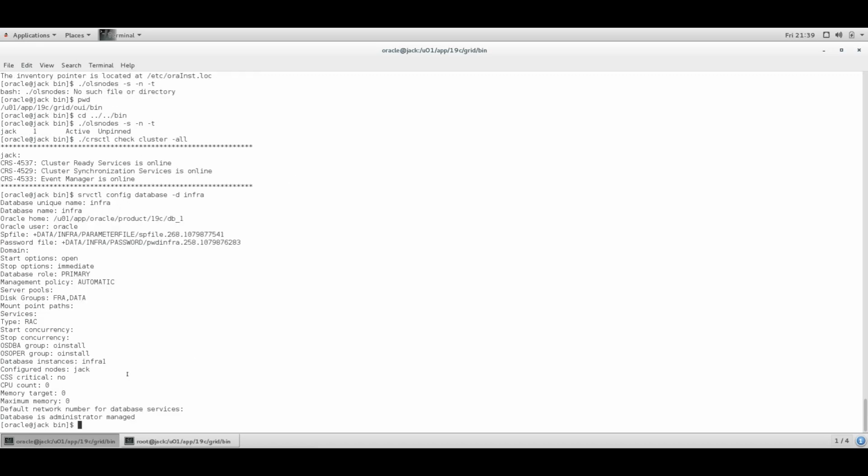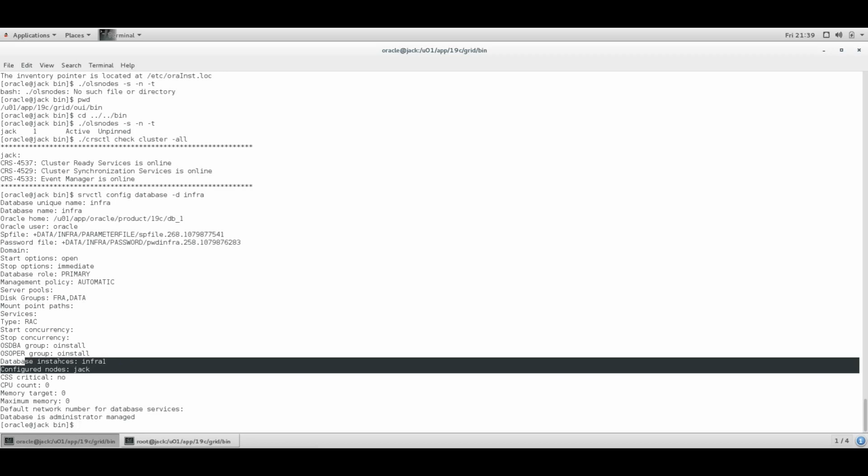Let me check the database also once. So this is fine. So we are done with our addition as well as deletion of nodes, which I promised to cover in this session.